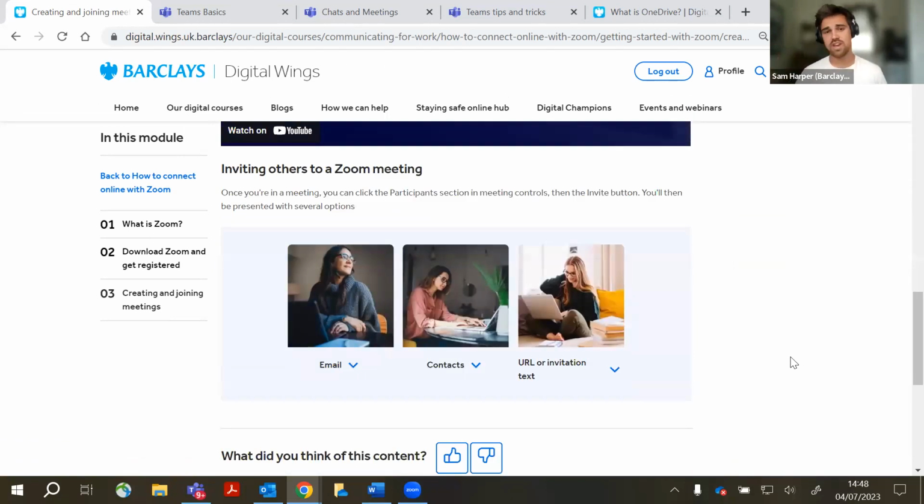Finally, how do you invite other people to a Zoom meeting? So say you're in a meeting, you can then go to the participant section. So if you look at your toolbar, you'll see there is an option that says participants. At the moment, I can see there are 11 of us in there. You click on participants. That will then show you who is in that meeting.